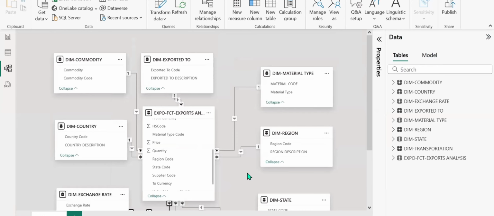What is a star schema? The fact table is surrounded by the dimension tables. The definition of star schema: the fact table is surrounded by the dimension tables and the data travels via primary and foreign keys.